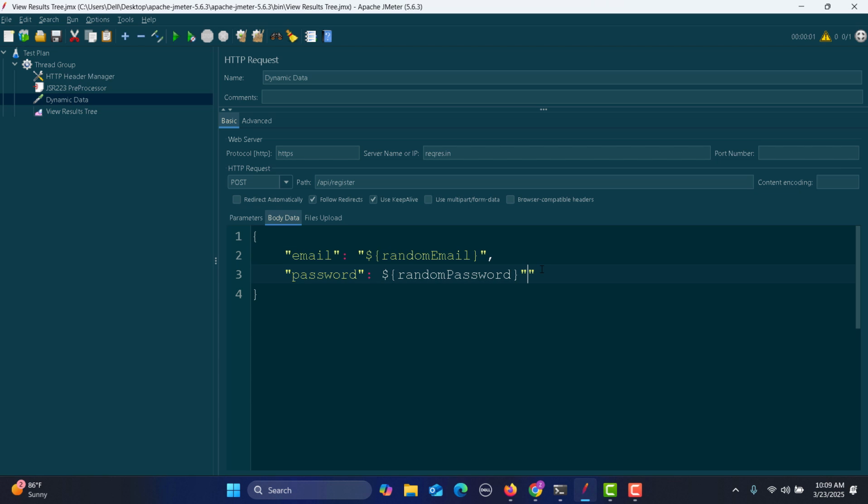So that's how you can utilize Groovy to generate the dynamic test data in order to work with your APIs or requests where you have to make it data driven, make it more realistic in terms of the performance testing.